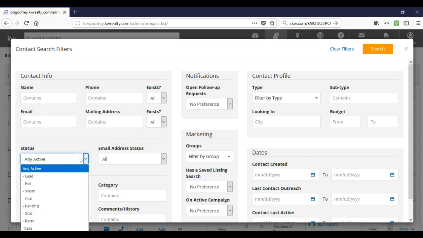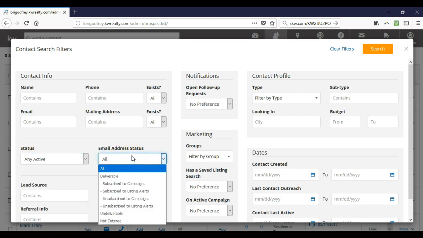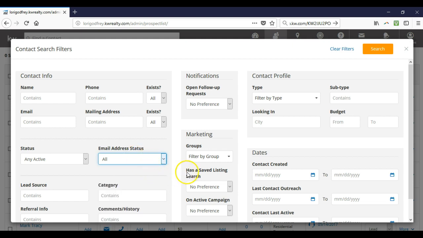We can view their status on here, whether they're lead, hot, warm, or cold. We can view their email address status, whether it's a deliverable email address, if they're subscribed to campaigns, or if we've set them up on listing alerts, where they can receive daily, weekly, whatever it might be, notifications on new listings that fit what they're looking for. If they've unsubscribed from campaigns or listing alerts, we can know who's unsubscribed to get back in touch with them. If they have an undeliverable email, which basically means you have the email address but it's not deliverable, so it might be a bad email. Or if they don't have an email at all. So you can look through a bunch of different items on how you want to filter out these contacts so you can make sure you're contacting everyone immediately.